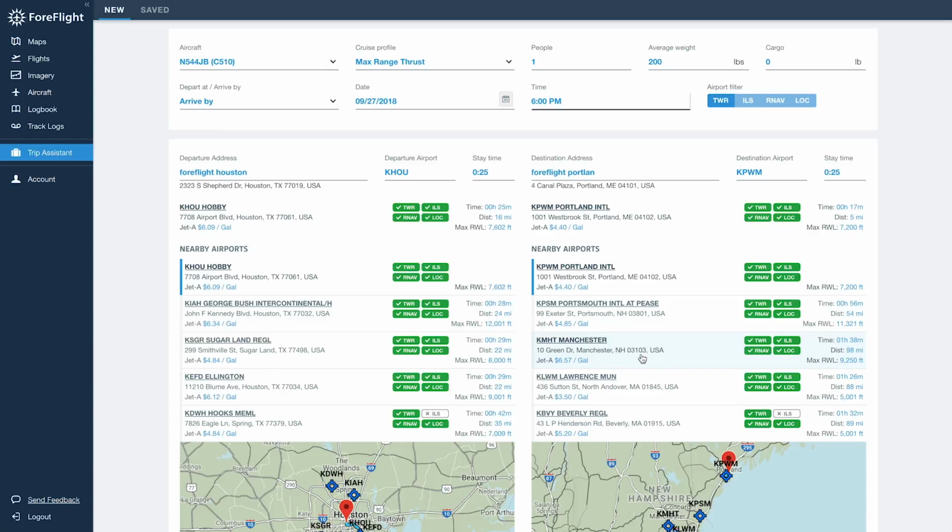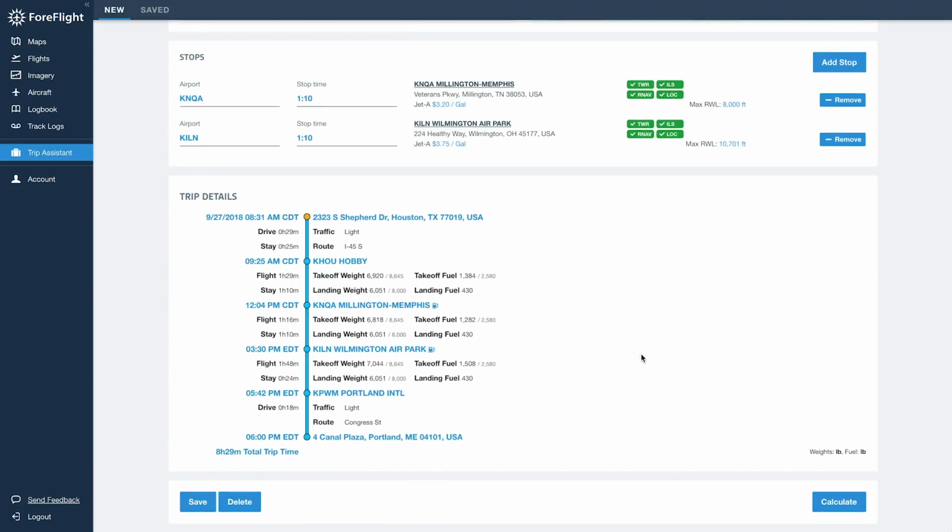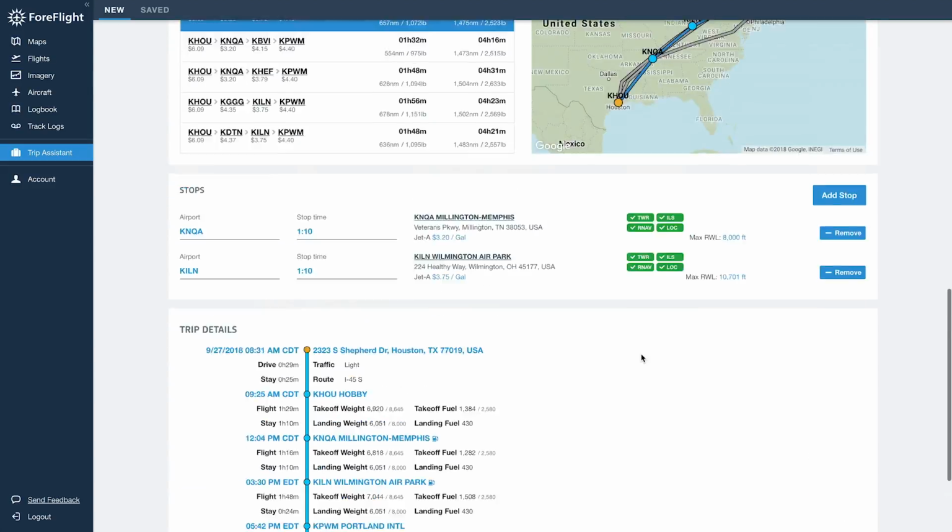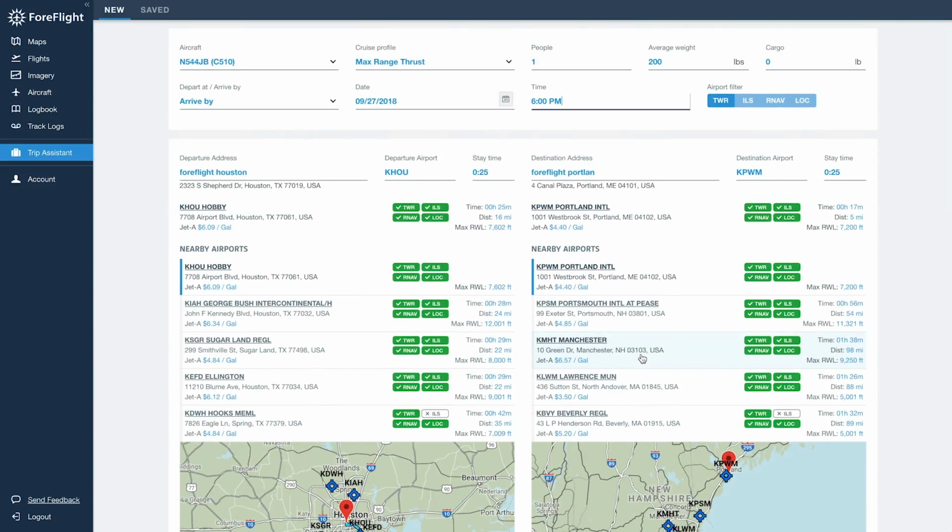So just like that, you're able to do really complex flight planning, and under the hood there's a lot of work going on by the supercomputer to run these different flight planning calculations and ensure that every leg is optimized for your airplane using the more advanced aircraft profiles. So that's Trip Assistant. You can log in and give it a try.